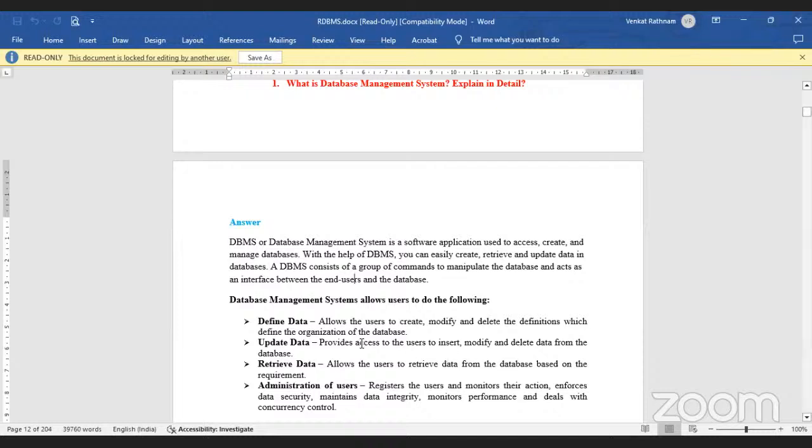Update data means, suppose you enter the data of 10 students today. If by mistake you enter one student's data wrongly and you want to change it, you can update it in the database. Or if you want to enter the 11th student's details, you can enter them, that is called insert. If you want to delete the 5th student's details, you can delete them. That comes under update data.